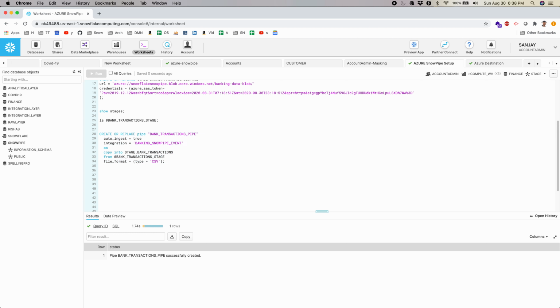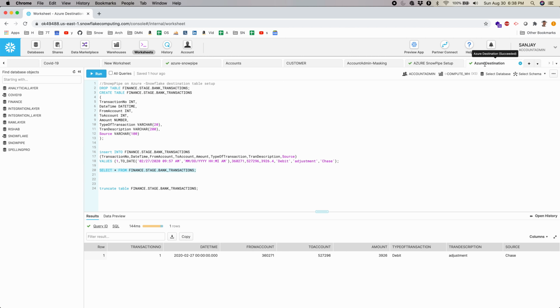Notice that I did not mention the date time related transformation. Let's see what happens. I'm pretty sure it will result in an error. Now if I go back to the table and do a select star, it should still be empty, or it has only one record that we manually inserted. So let me truncate that. So it is empty.